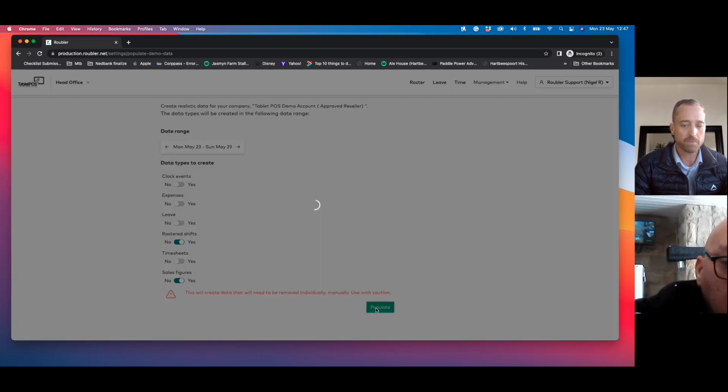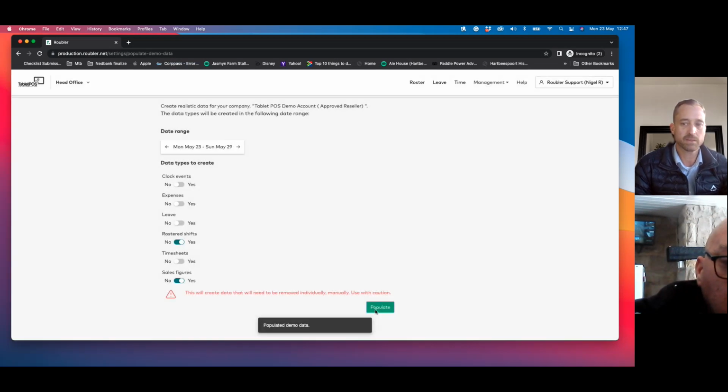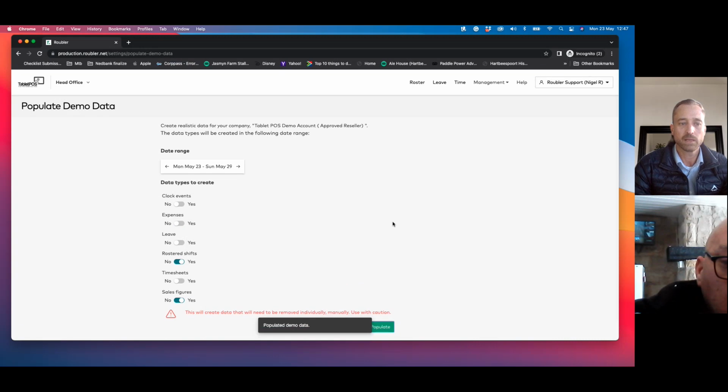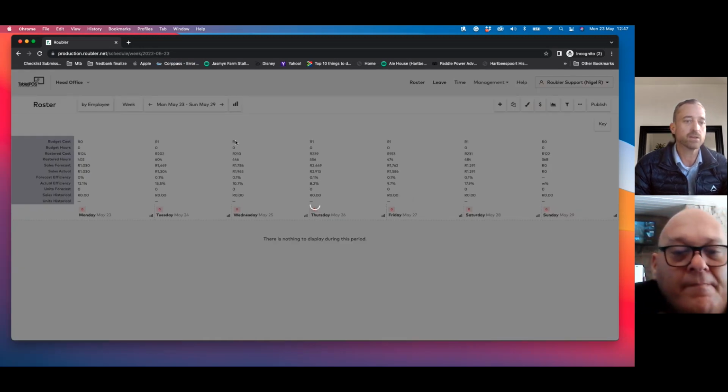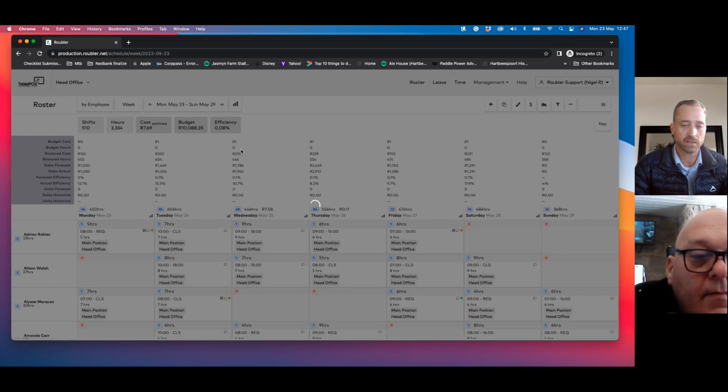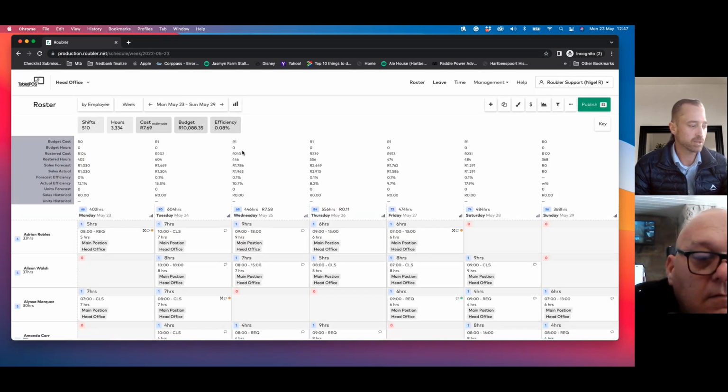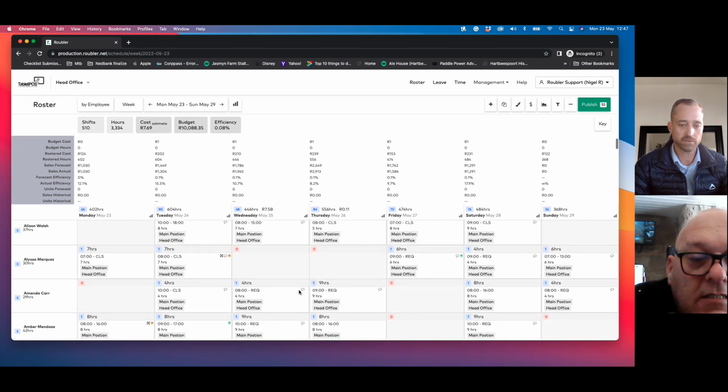So I'm going to go and populate that data. Now we use this for obviously sales purposes when we're trying to sell Rubler. So your customer won't have access to this feature, but you will. Right, so all of a sudden go and look at 23rd to 29th of May, and there's a whole bunch of rosters that are going to be here, and it looks a lot busier than it did before, right?